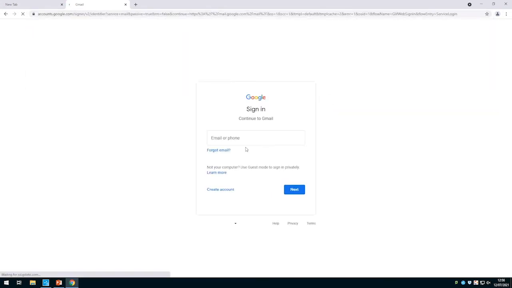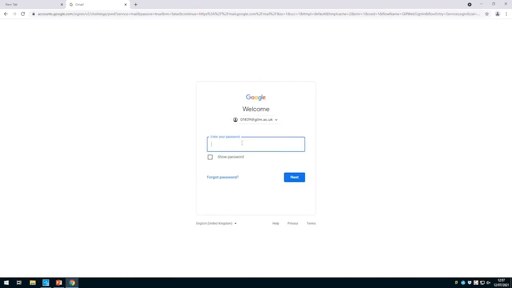Your Gmail address is your ID number at glllm.ac.uk. Your tutor will provide you with a password. These same login details will give you access to a range of useful Google tools, including Google Drive.